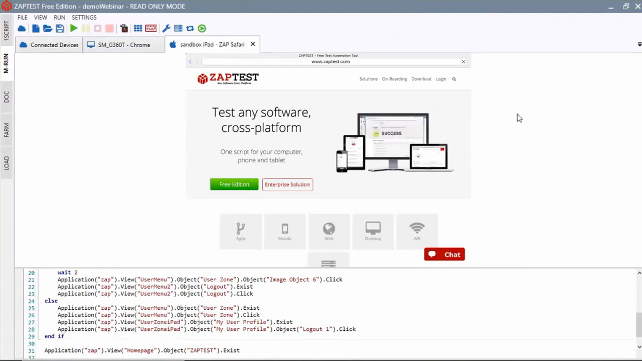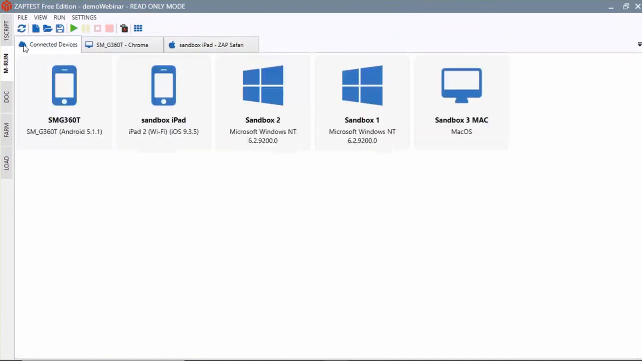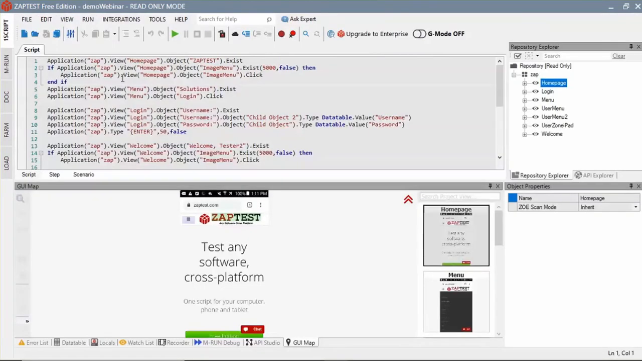Okay, I have one question that came in. Can you use scroll instead of the swipe operation? Yeah, good question. The answer is yes, you can use scroll or scroll to when you work with mobile devices. Both are supported.